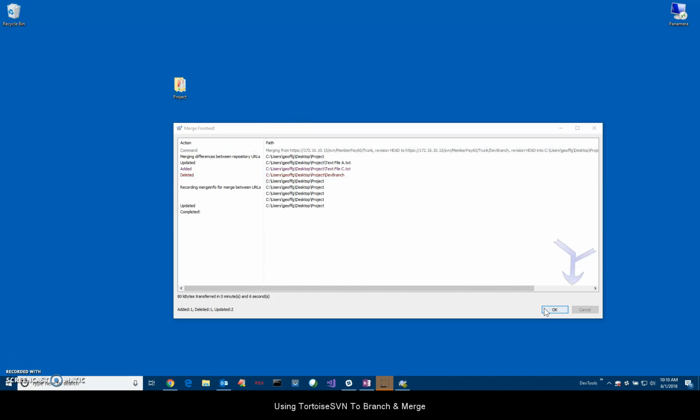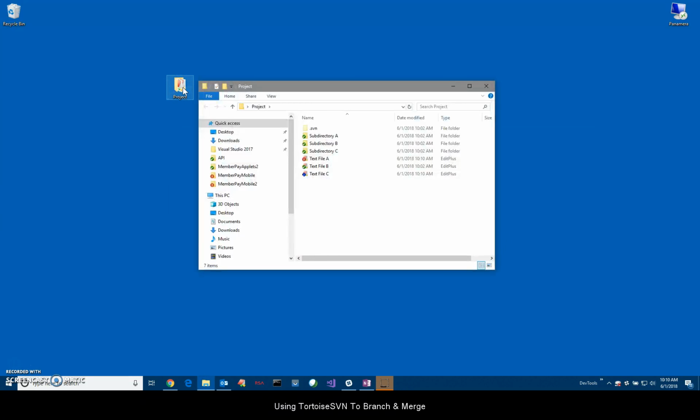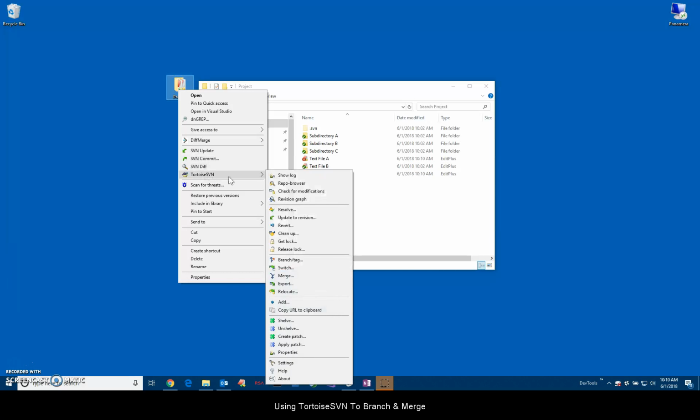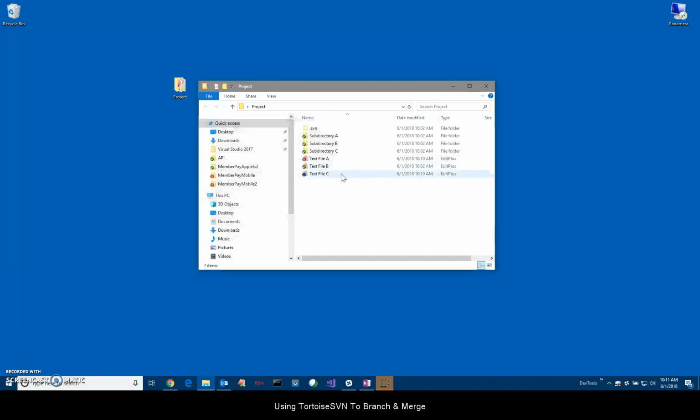Okay, so now if we go into the project, what you will see is we have an uncommitted version of the project that is pointed at the trunk, and we can verify that by taking a look at the switch command here. And right now it will tell you that where it's at right now is under trunk. All right, this is an uncommitted version.